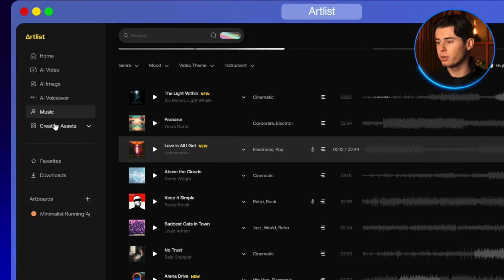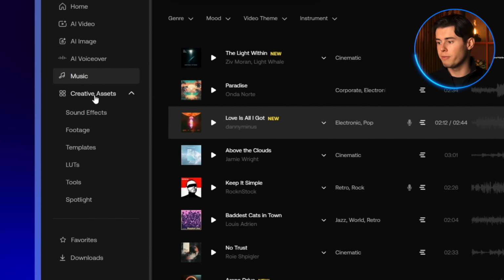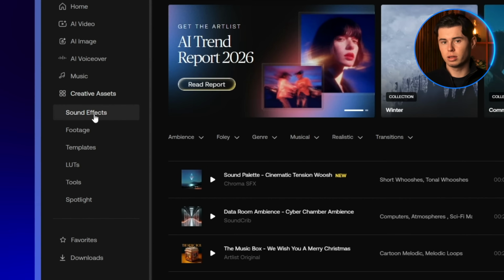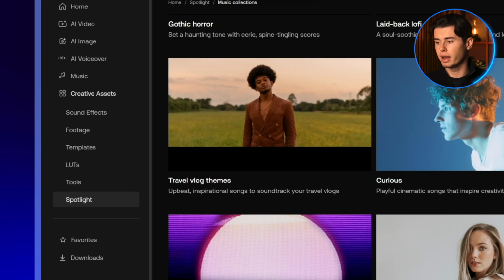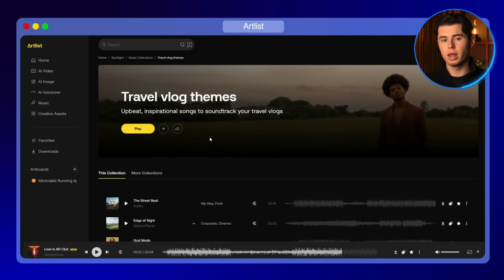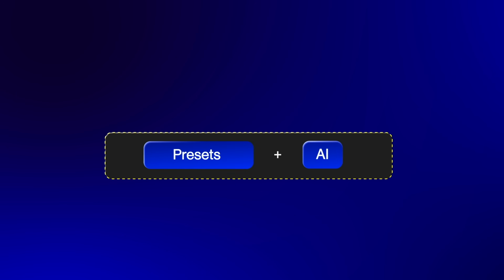Then you have the creative assets, and this is what Artlist really was before the AI suite was added. You have the sound effects, the footage, the templates, the LUTs, tools, spotlight, and everything that you would need for making any type of video. There is one separating feature though that really elevates this entire mix of both presets and AI and puts it together into one of the coolest features that I have seen in an AI tool, which is called an artboard.